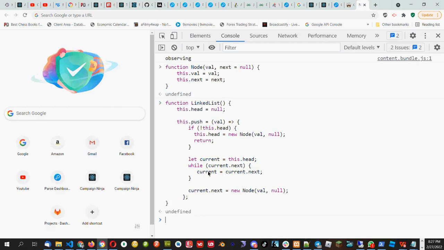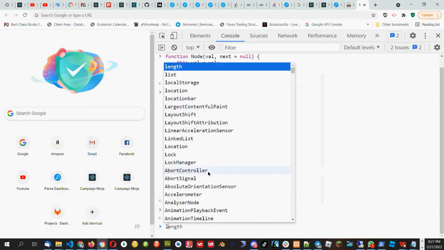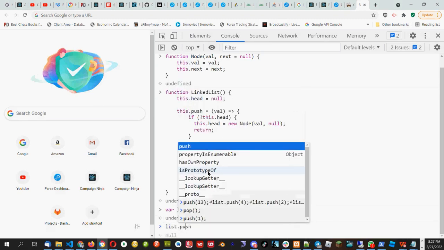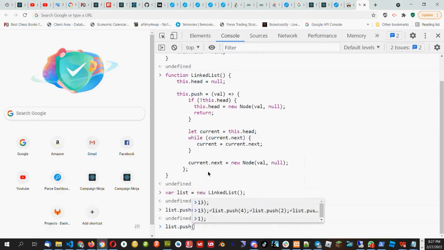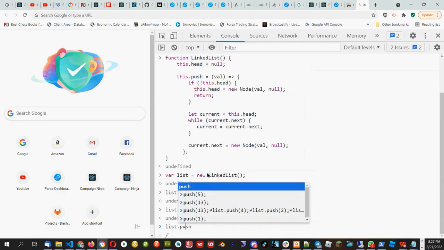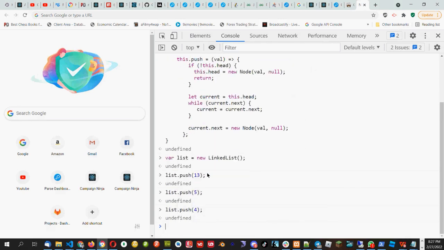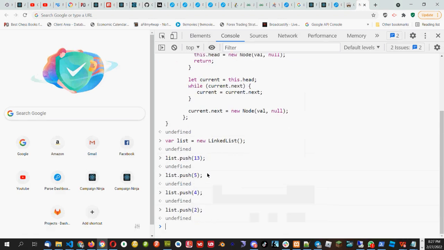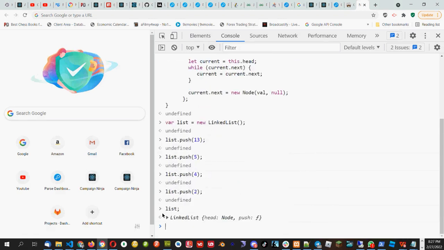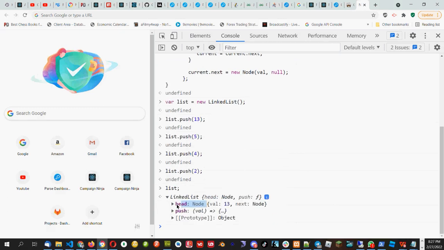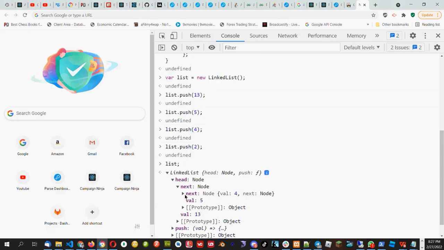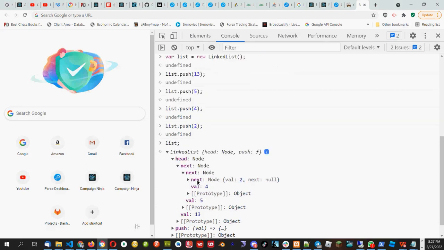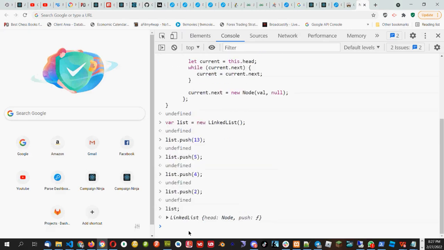Now I'll create one linked list. I'll say var list equal to new linked list. Then I'll try to push a few items. list.push 13. list.push 5. list.push 4. list.push 2. I will check the list. We have the head which points to 13, then 5, then 4, then 2, then null. Okay, so this is my list.